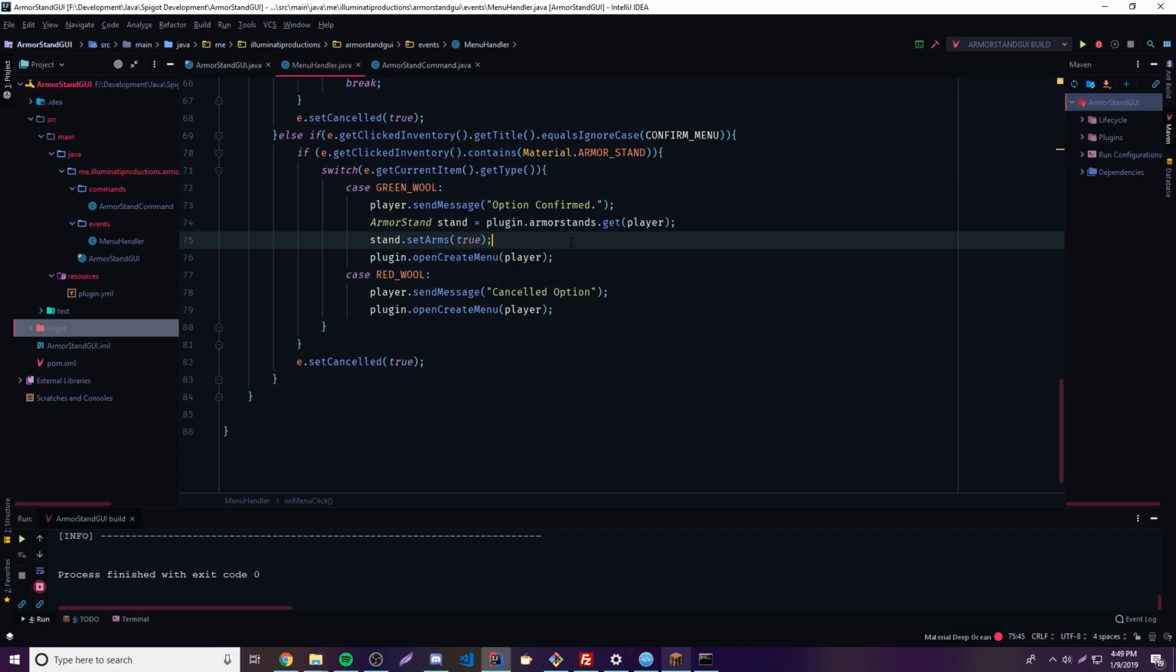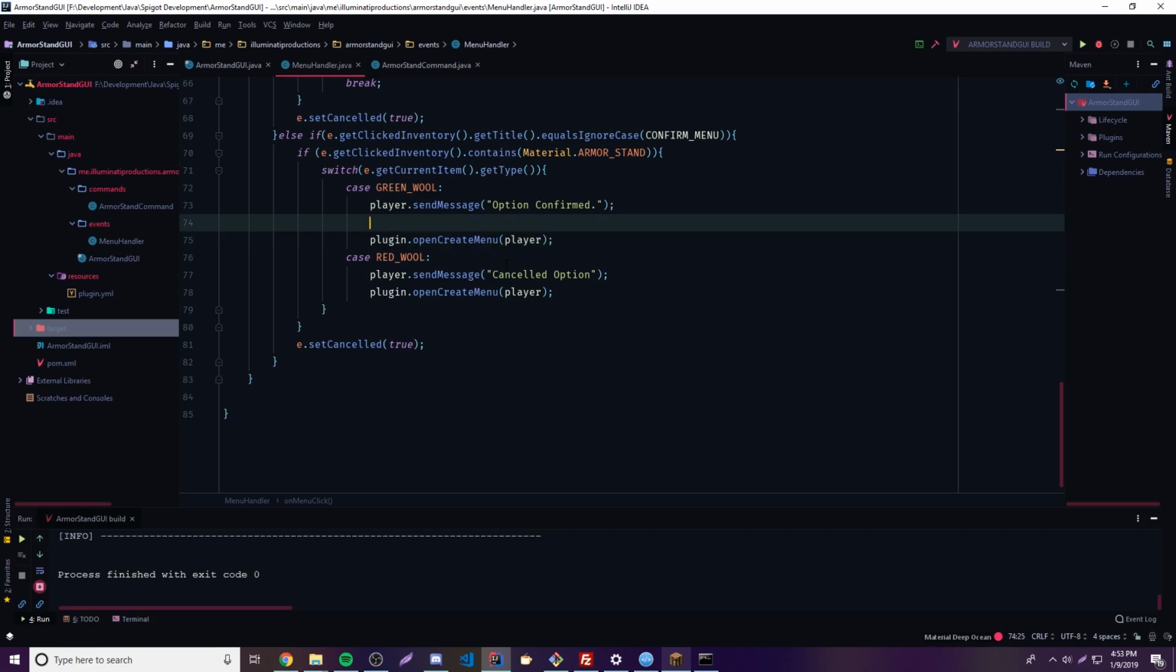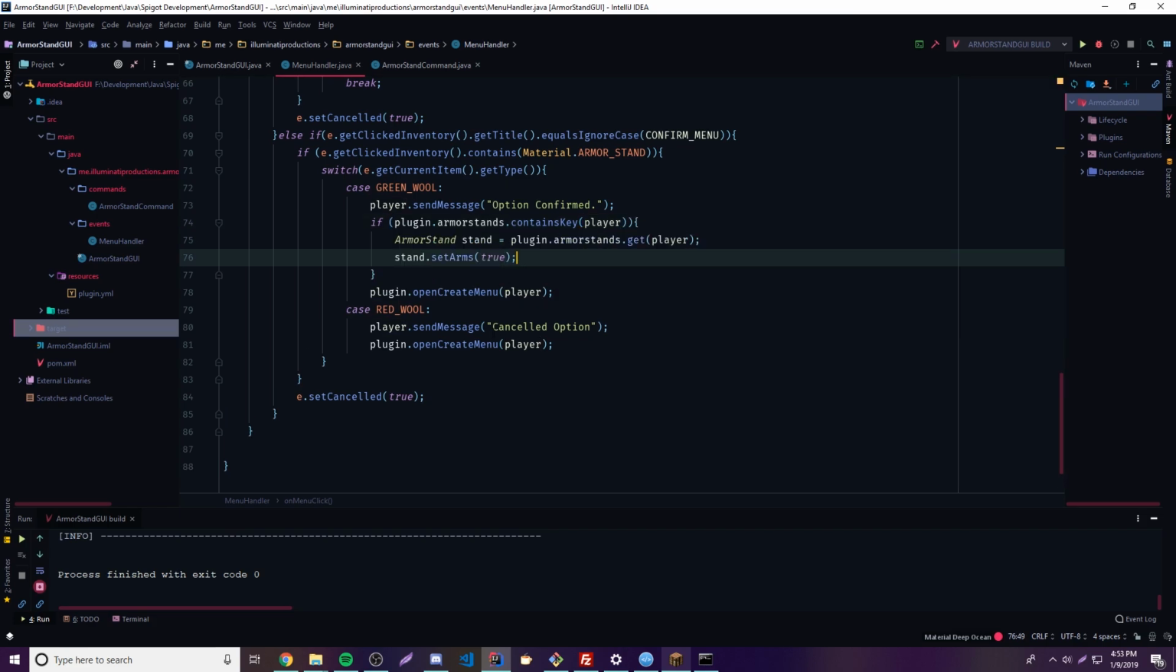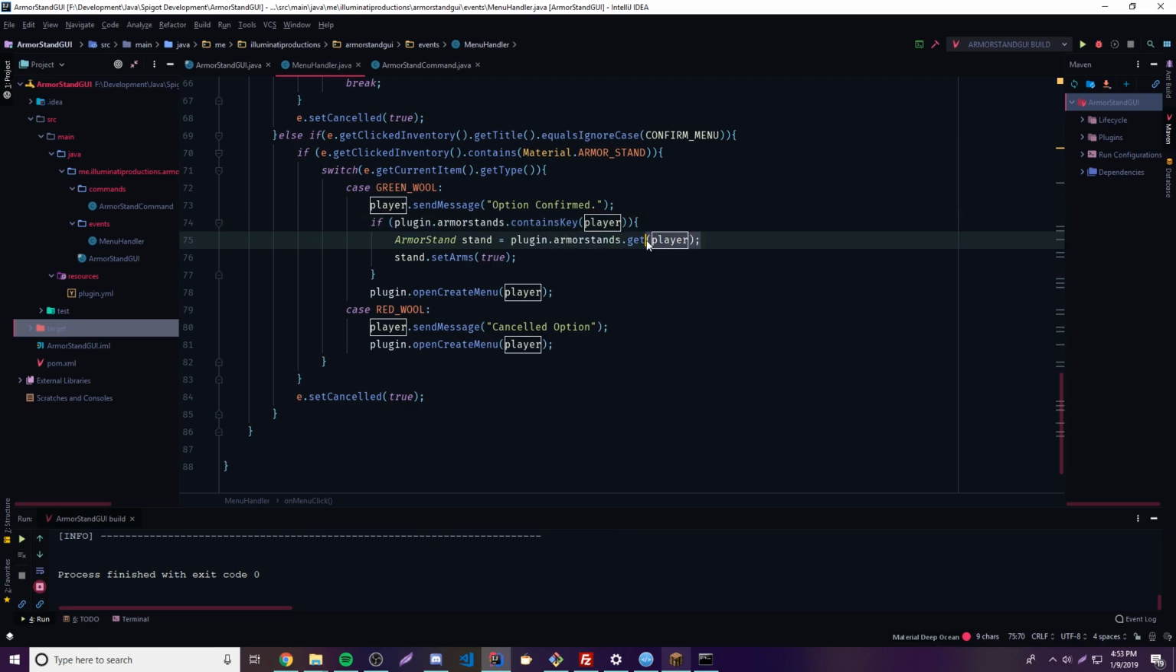And so now we can do stand.setArms(true). That's perfect, right? It's going to make the armor stand have arms. One thing I want to do, before we run this piece of code, is check to see if the hash map has the player stored inside of it before we actually retrieve the data, because maybe it doesn't have it. So we can do if plugin.armorstands.containsKey(player). If the player is inside of the hash map, then we run this piece of code. That will check in case an error happens, because we don't want to access a hash map if the player is not even inside the hash map. It doesn't make sense, right?